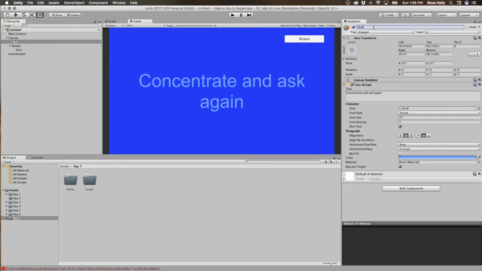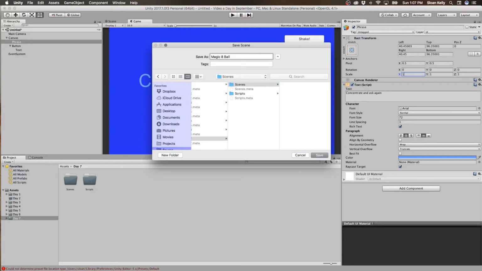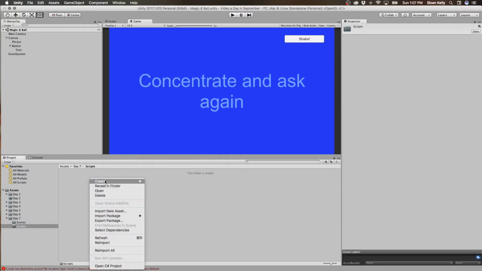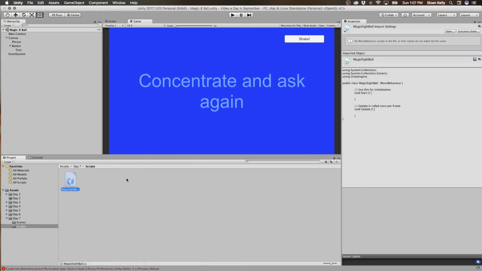In fact, let's rename this. We'll call this phrase, and we'll change the scale of this. We'll scale this up from one value to another value, and then we'll bring up the alpha in there as well. Okay, so I will save this scene, and I'll call this Magic 8-Ball. Alright, and I'll create a script, and it will be called Magic 8-Ball. And I'll fire up Visual Studio.